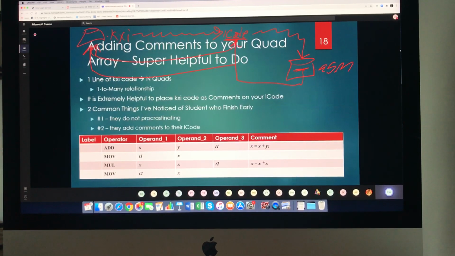It is so cool. I've noticed two things over the years since Tim came up with it. Now, it didn't make these students different, but I've noticed two things. Students who finish their compiler early, and I mean early, tend to have two things in common. First is they don't procrastinate. That's always been true. But the second thing I've started noticing over the years and years and years of this, they put these comments in their I code.